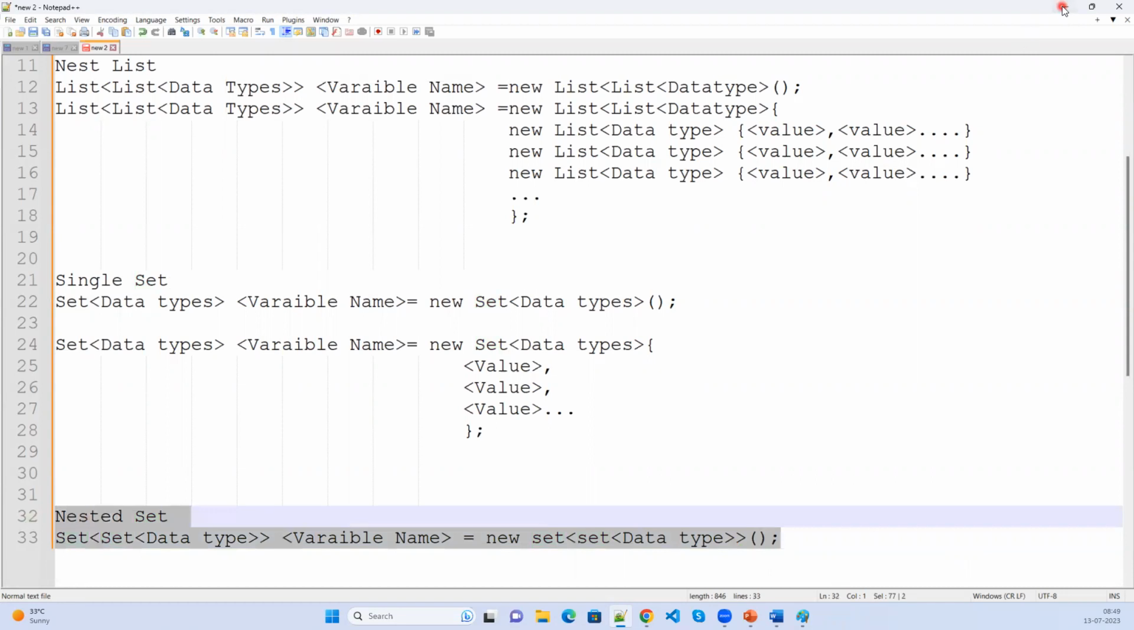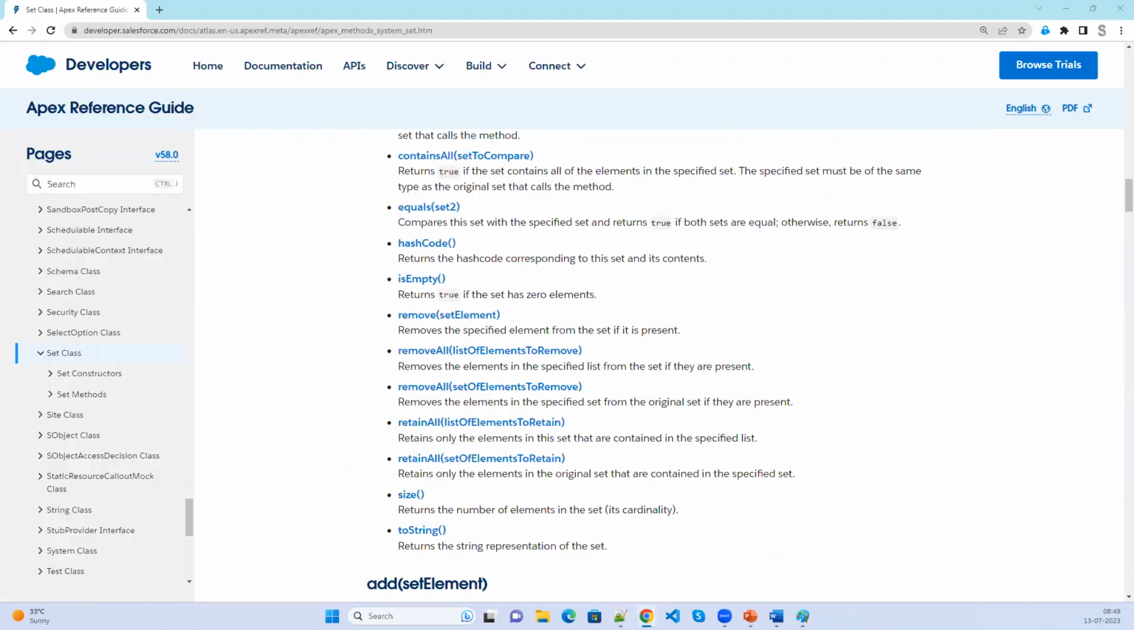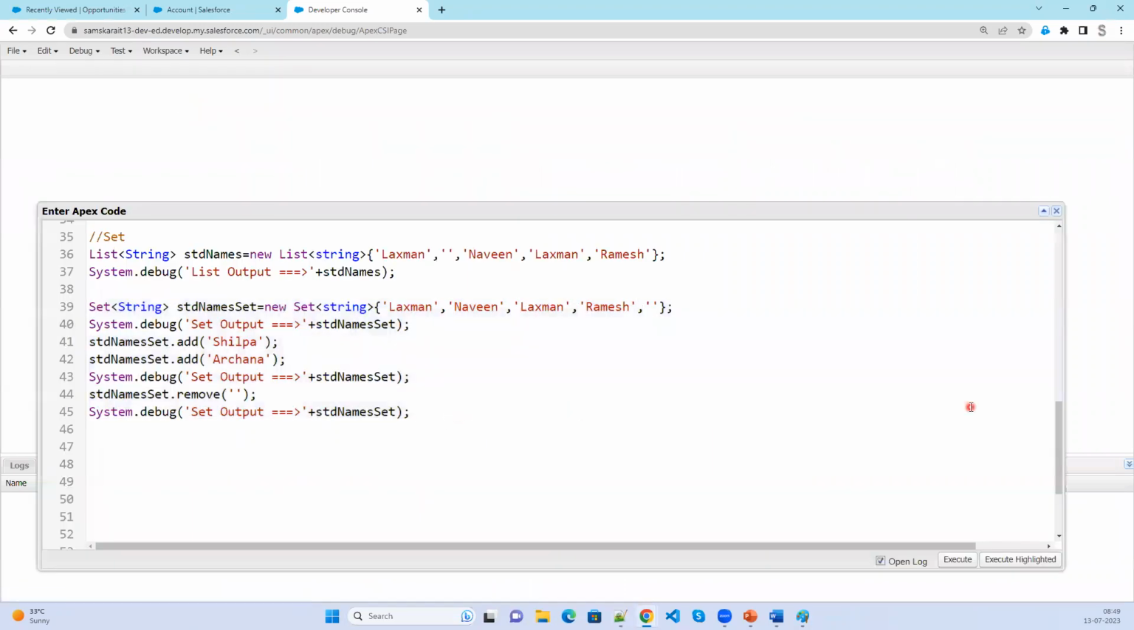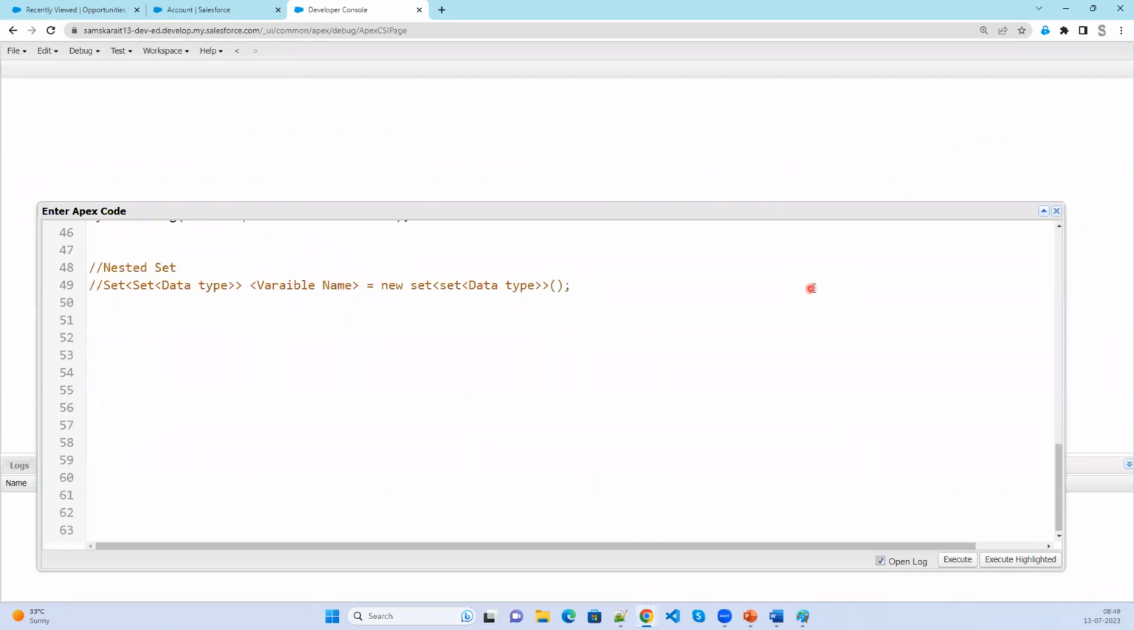Now let me show you this. It is the same concept that we have done for the list. Let's close all of this. Debug, open, nested set. Now for nested set, let's say I'm going to declare it here: set of set of integer, variable number set, equal to new set of set of integer. This is the number set.